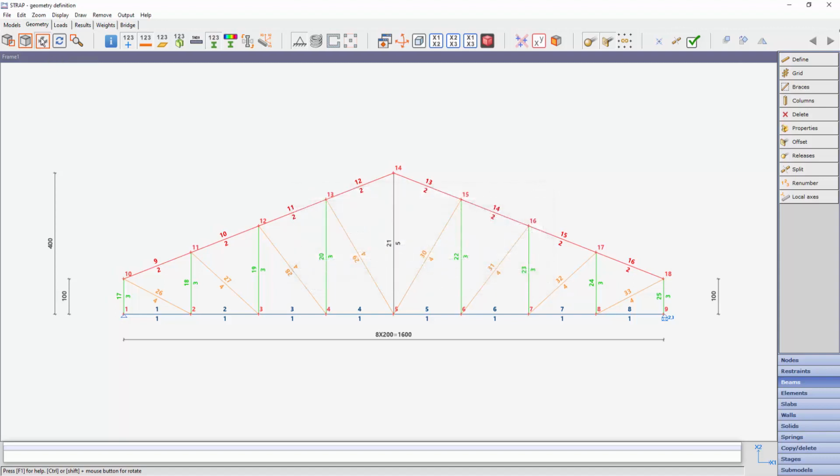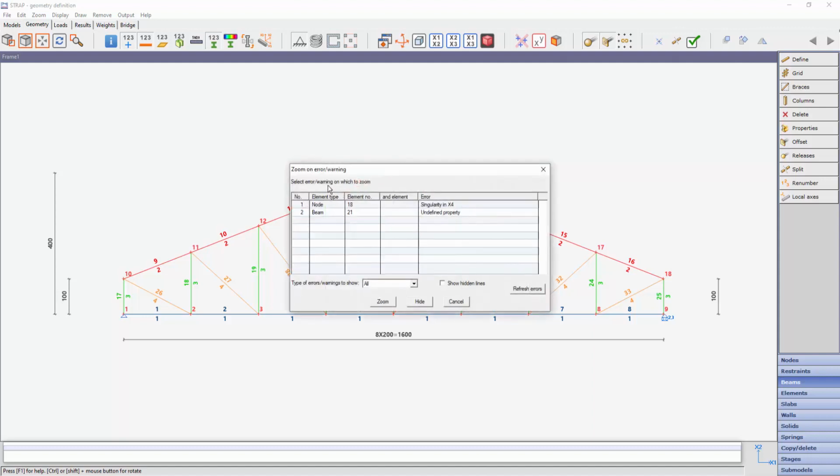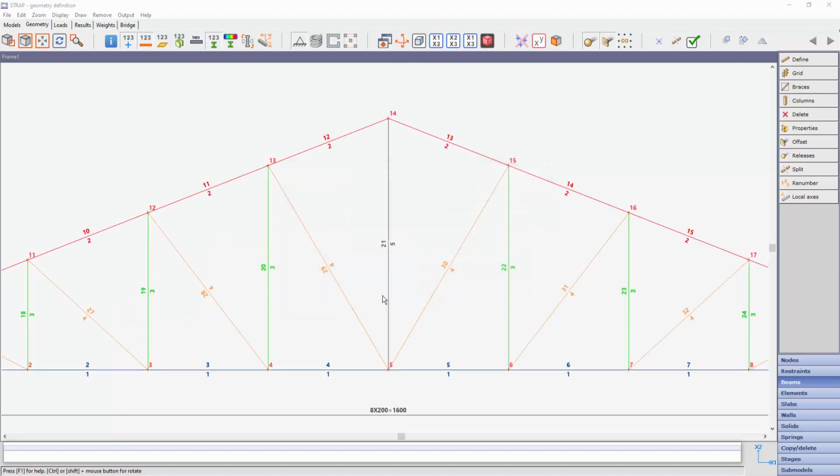In the option Zoom, Move Window Center, there's an option for Zoom on Error. We can see a table with errors after geometry check, for example error number 2, and errors of singularity, error number 1, that was obtained during a prior solution. We'll select line 2, click Zoom, and we can see beam number 21 with property number 5 assigned to it.